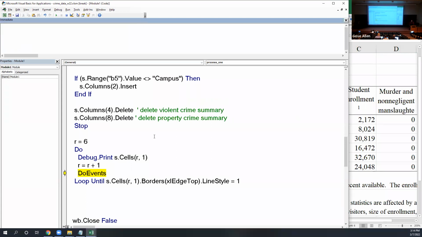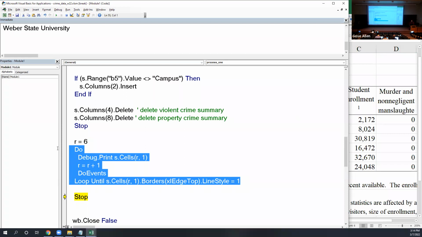Clear this. Set this back to 6. I'm going to stop here. And we've got College of Eastern Utah to Weber State University. And that will be a reliable loop. Again, I think some of these other ones that you came up with would have worked as well.